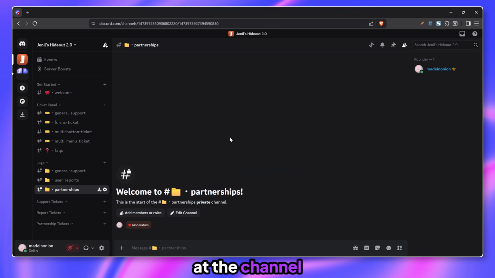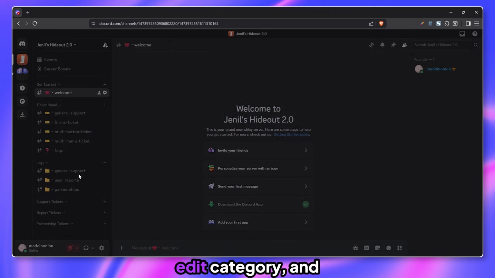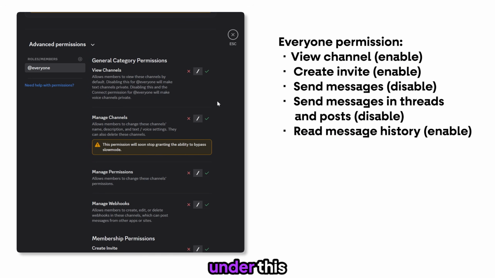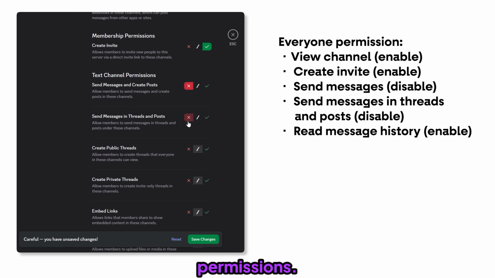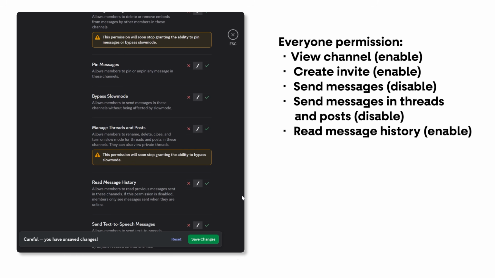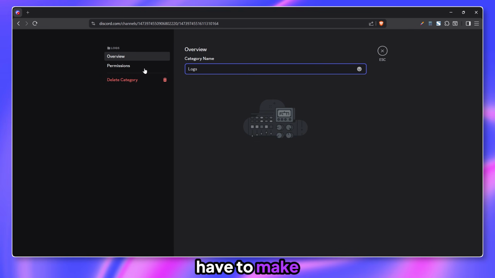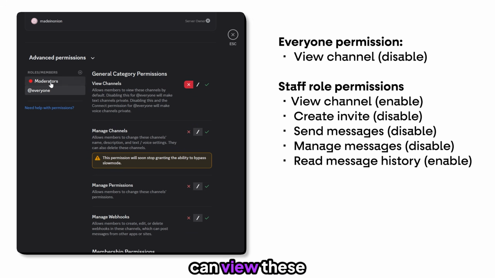Now, let's look at the channel permissions. Right-click on the category, go to Edit Category, and then Permissions. Every channel under this category will be visible to everyone, so that users can create the ticket. You can follow these same permissions. For the logs channel, we have to make sure the everyone role cannot view these channels. Only the staff can view these channels.